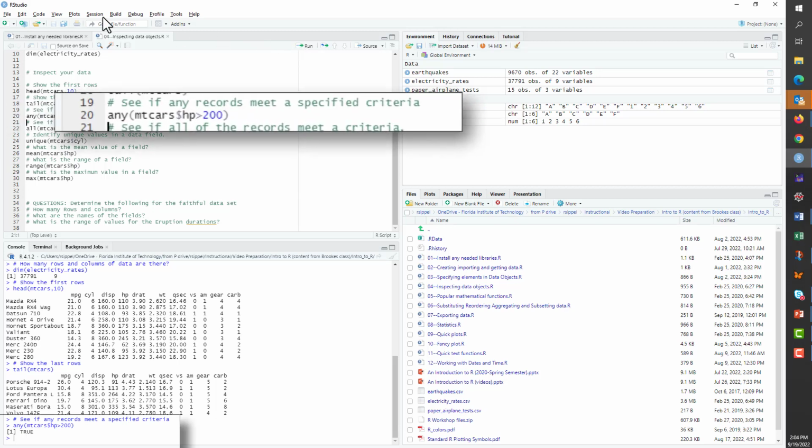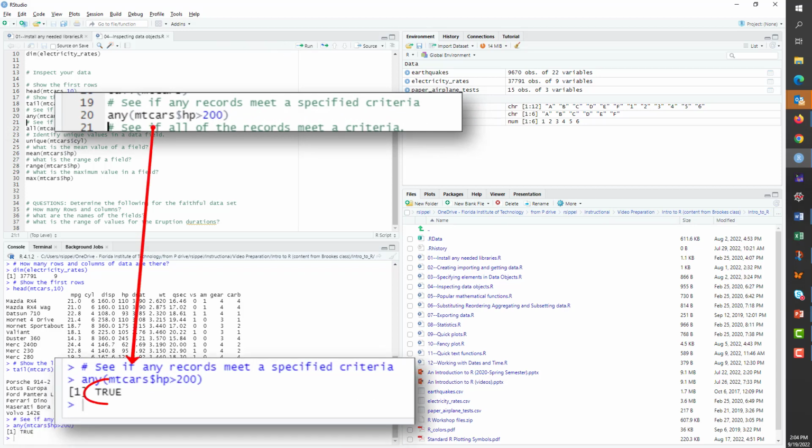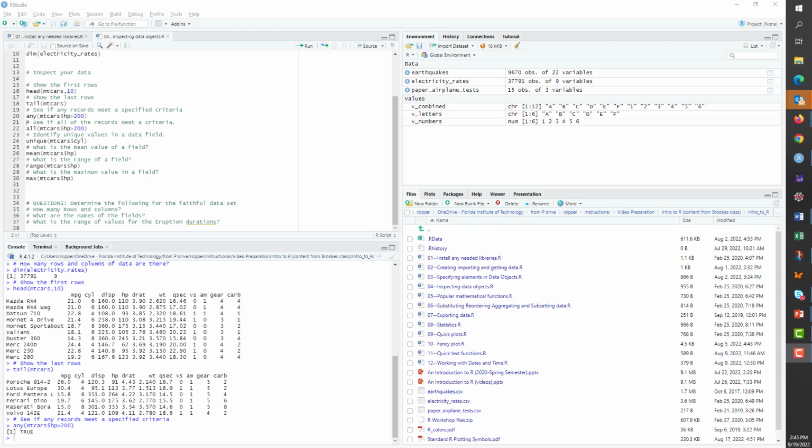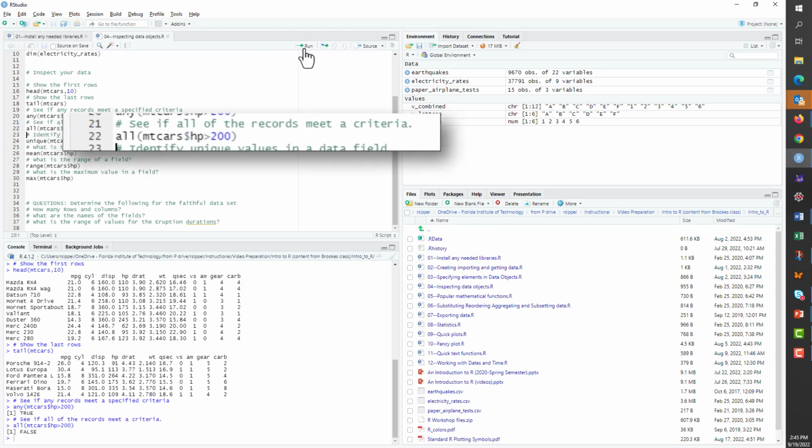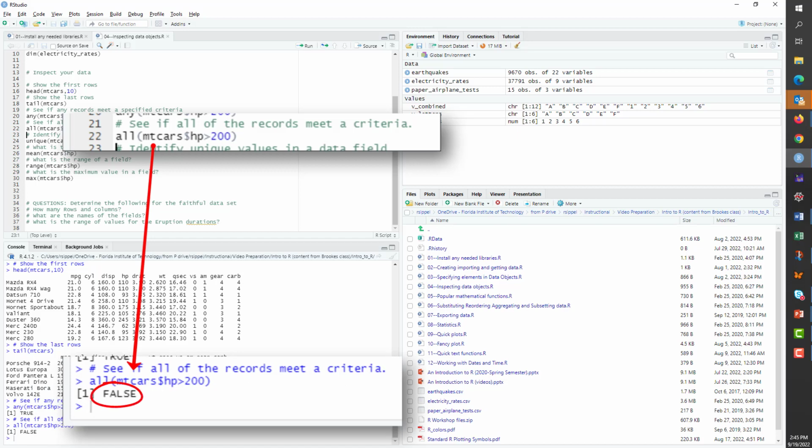In the source pane, the any command checks if any of the cars have more than 200 horsepower and returns a value of true, because some of the cars do meet this criterion. The example of the all command checks to see if all of the cars meet the same criterion. The result is false, since only some of the cars have more than 200 horsepower.